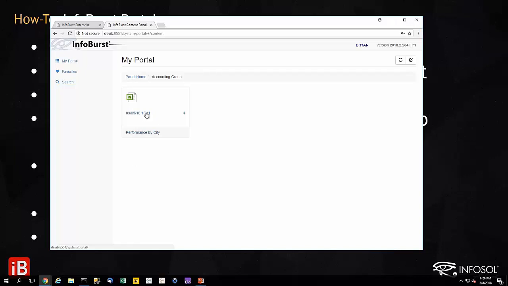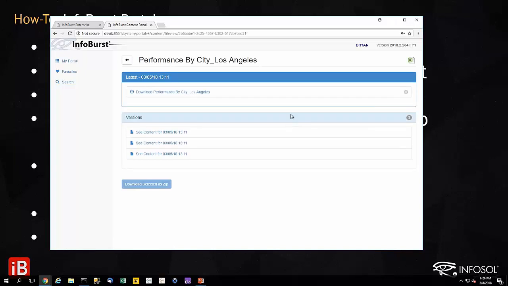However, here for this performance by city report, if I drill into the content group, we can see our list of files, right? We can deliver these files over time. Versions will be created just like the native content. The key here is we need to download these files and open them in their respective applications like Excel.